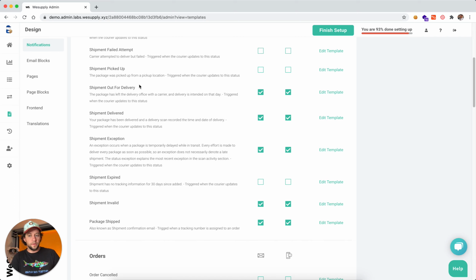Shipment delivered and out for delivery. This is basically going to be sent out the day of delivery. In the morning, it's out for delivery, so get prepared, make sure somebody's at home so your package doesn't get stolen. And delivered is basically the notification that's going to be sent out as soon as, let's say, the UPS guy scans the package and leaves it in front of the door.